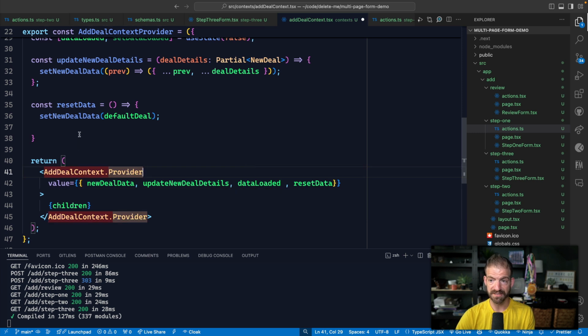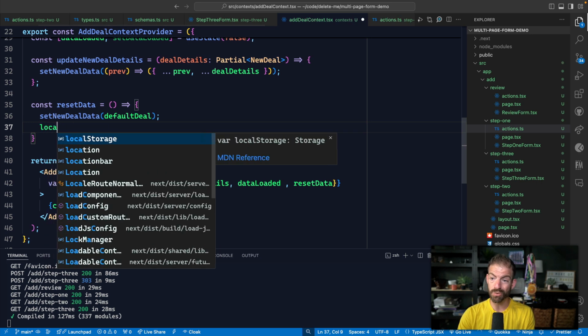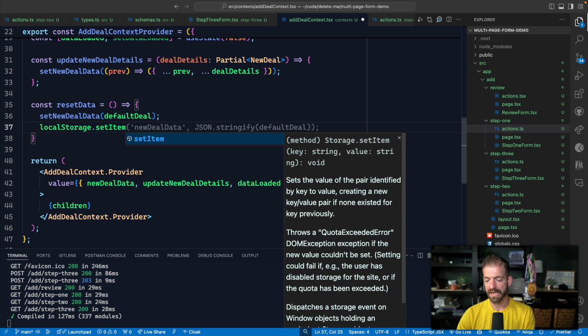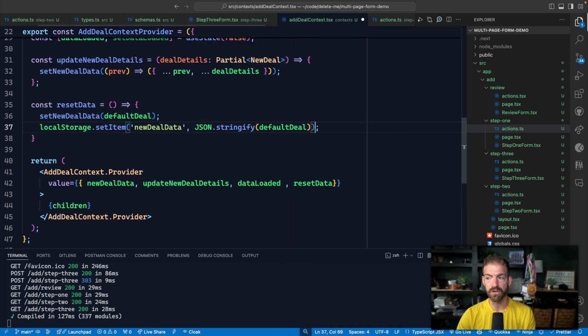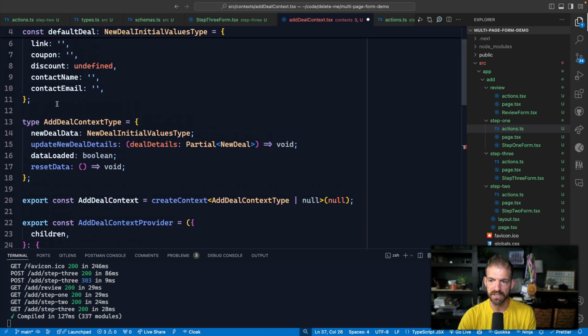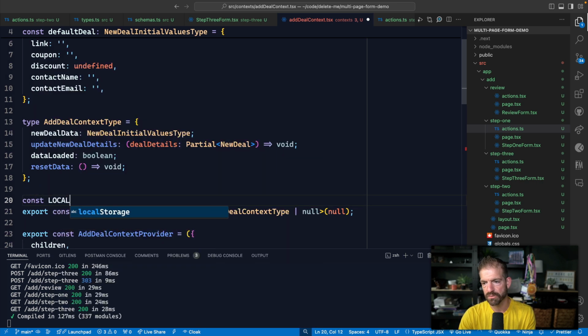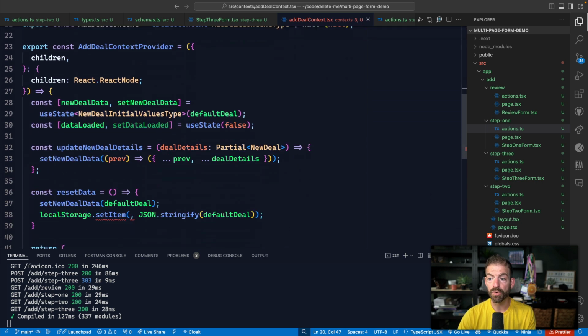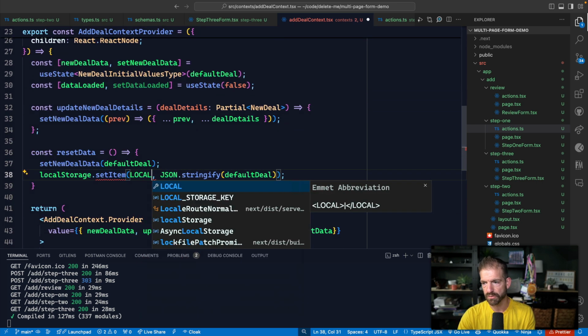That should satisfy our context, but we're going to reset our deal data to be default. And then we're going to do localStorage.setItem, nope, not location, local storage. And we're going to set that to a stringified version of the new deal. Now, one of the things I like to do is move this into a hard-coded string that we can reference. So we can have our const localStorageKey, and we can prefix this with, I don't know, multi-page form demo new deal data, whatever. It doesn't really matter. But we'll use that as a key so we don't have to hard code that every time. So we'll do our local storage key.